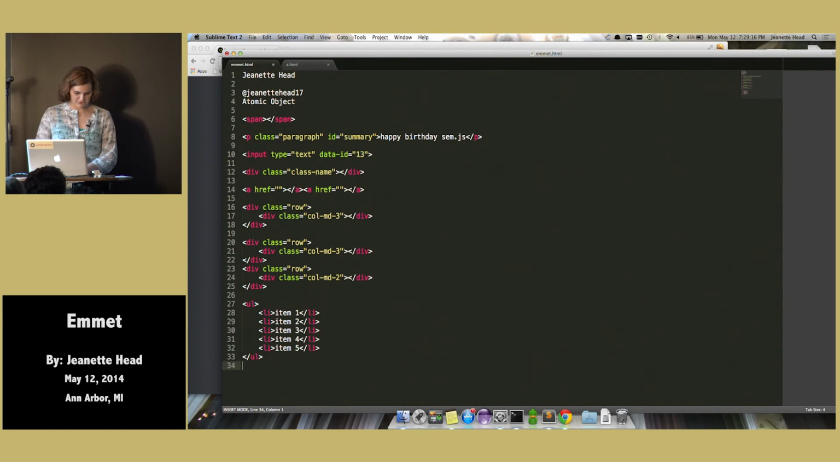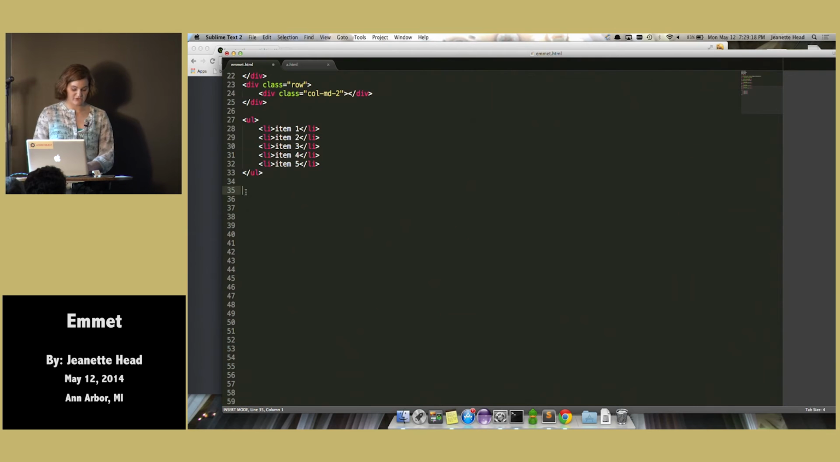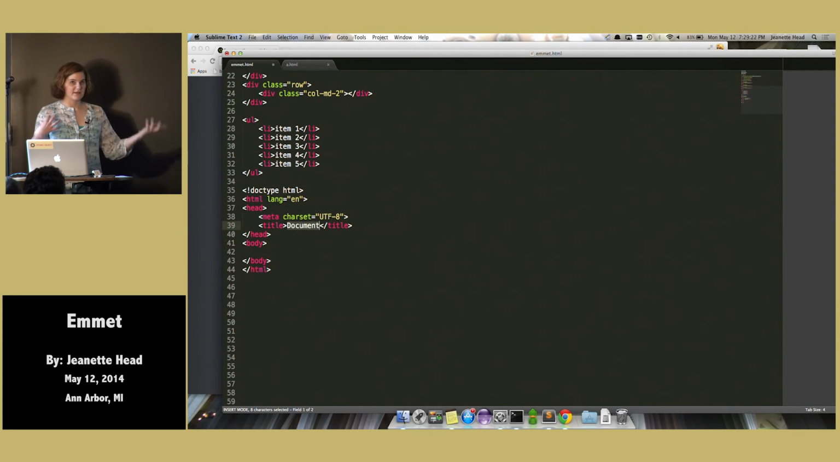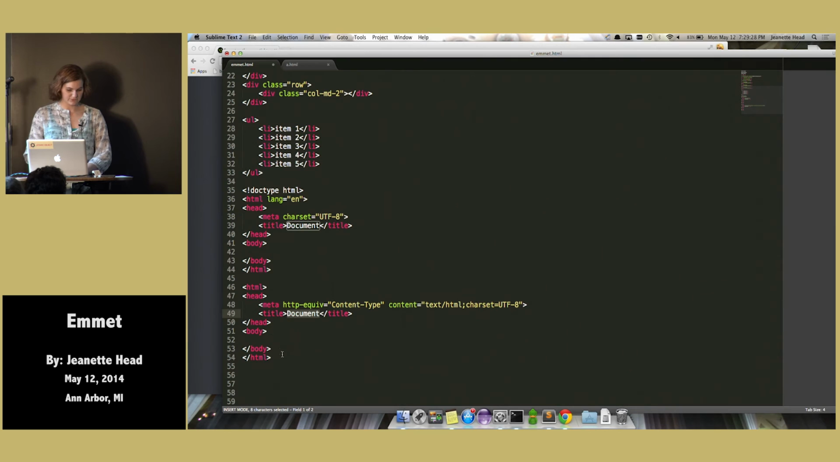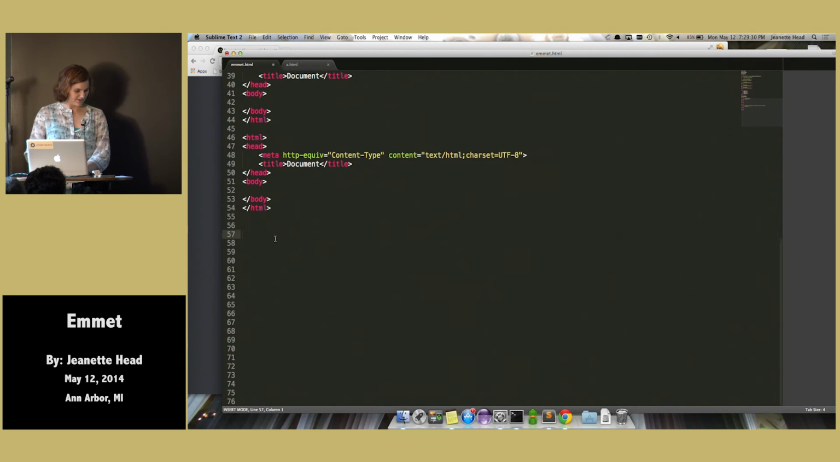I have some other shortcuts that are really nice. So if I want to create an HTML document, exclamation point, tab. It's going to give me the framework for HTML5. Don't want to do HTML5? That's fine too. If I want to add a style sheet, it has a nice little shortcut here. Link CSS. Bam, that's done.